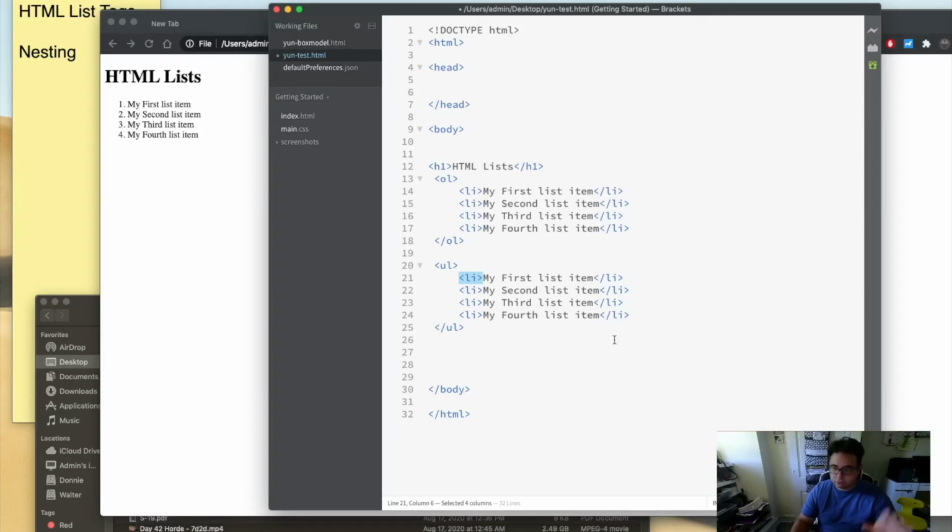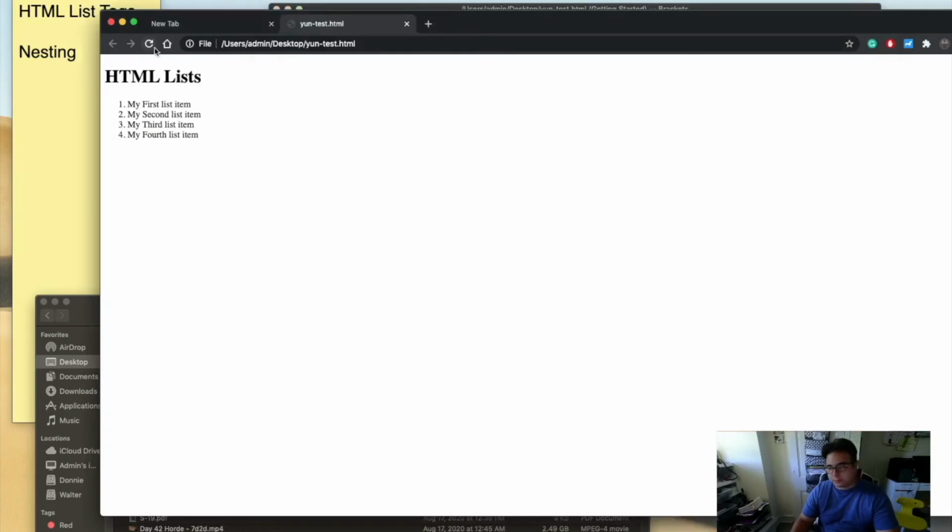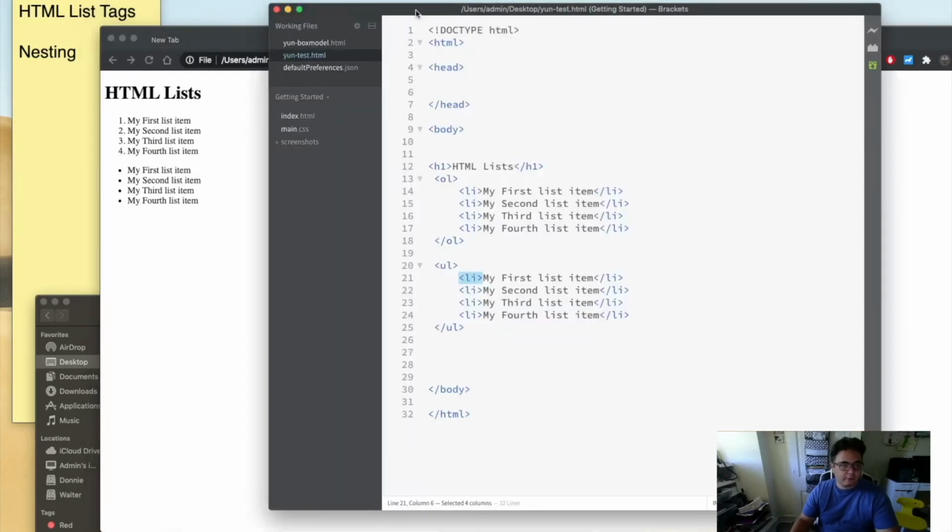So let's go ahead and test this, okay? So I go to File, Save, and then over here I'm just going to refresh, remember? And look at that. I have bullets. So UL creates bullets, OL creates numbers, okay?